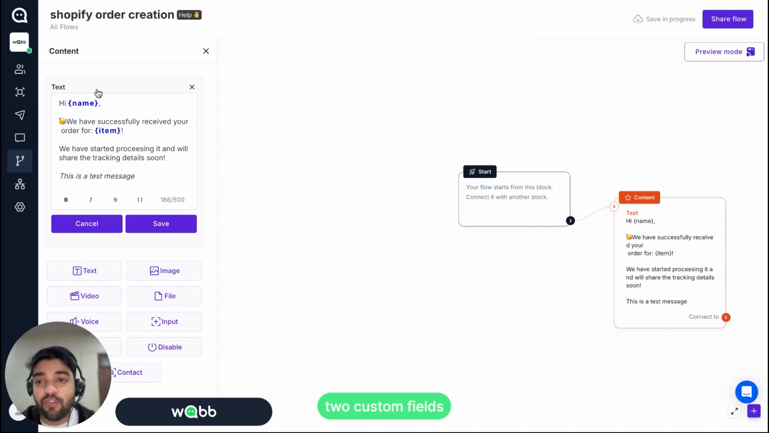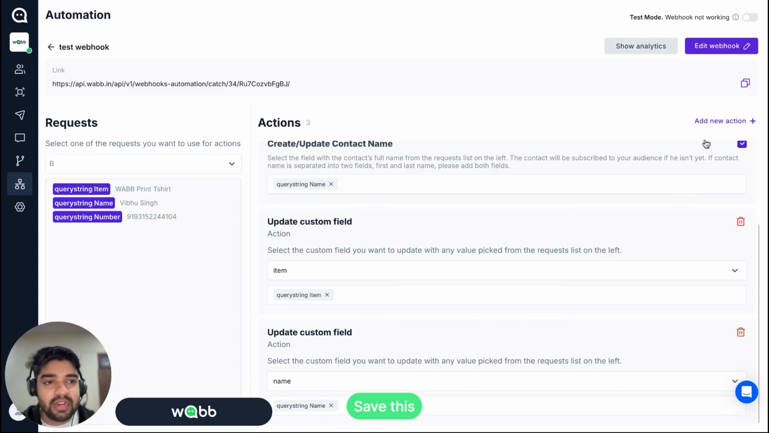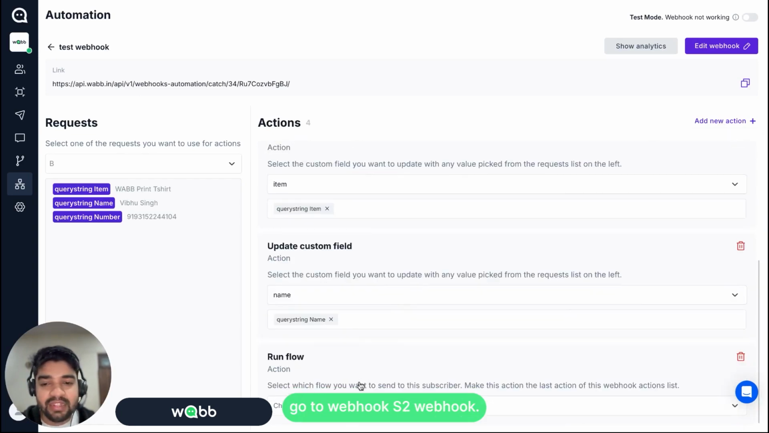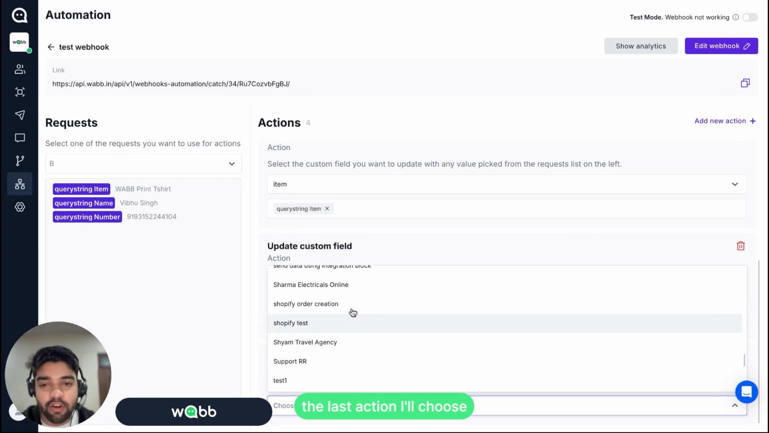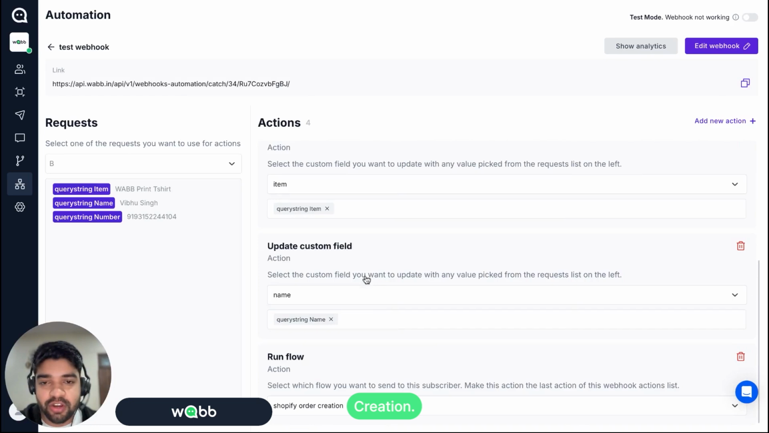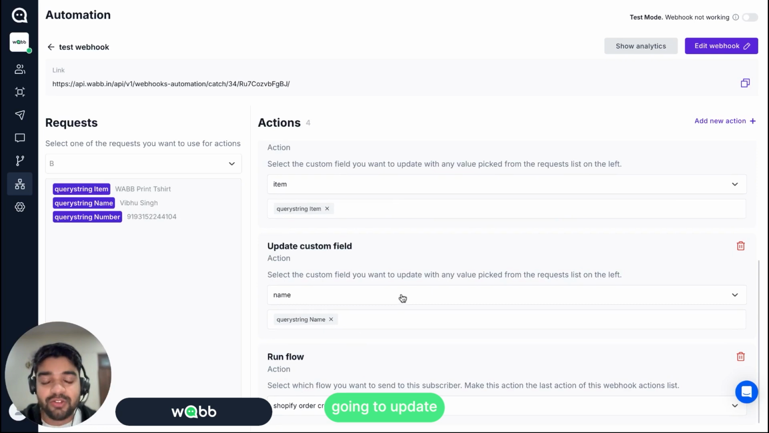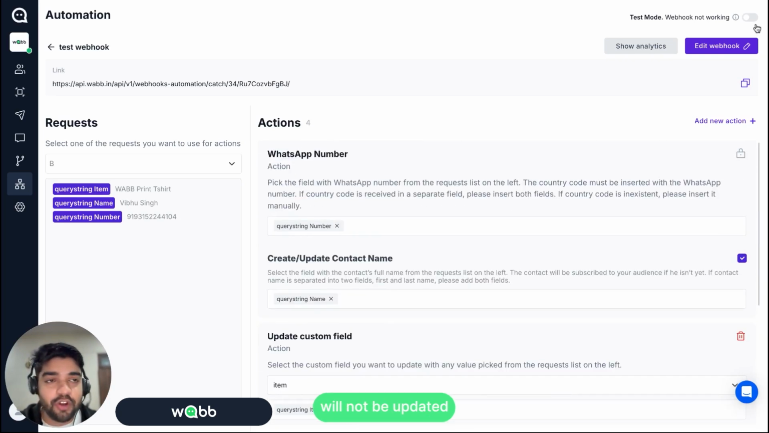We want this type of message to be delivered as soon as we hit some data on the webhook link. So I'll come here, save this, go to webhook, test webhook, and now the last action, I'll choose run flow, and that flow should be the Shopify order creator. You need to make sure that you are updating the custom field first and then running the flow, because until you update the custom field, those fields will not be updated under your flow. So once you have set everything, now let's turn this webhook on.